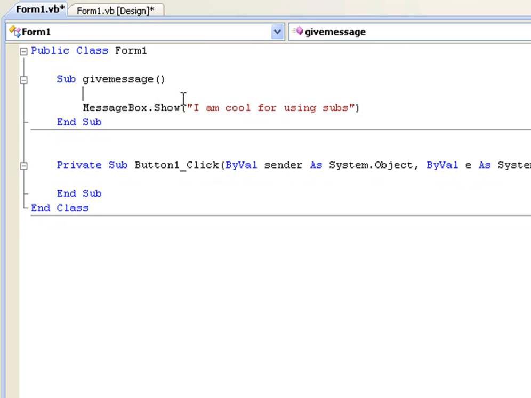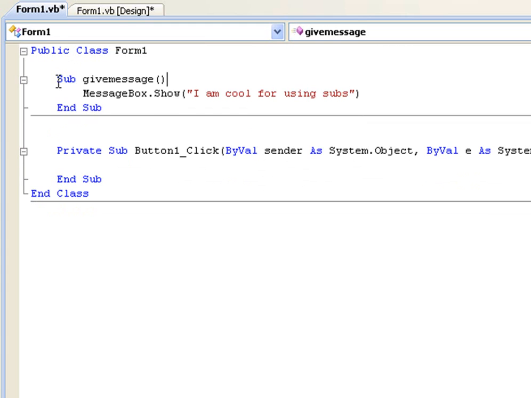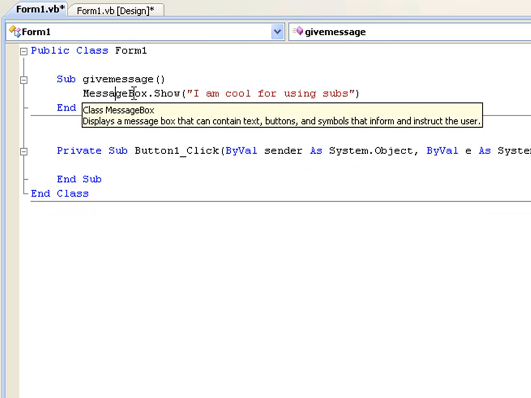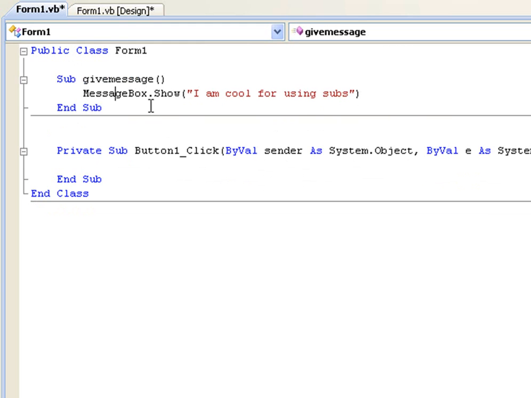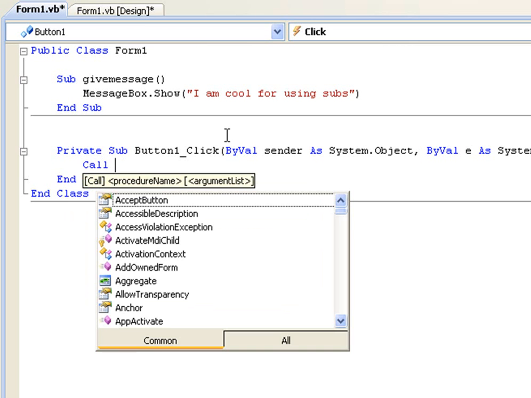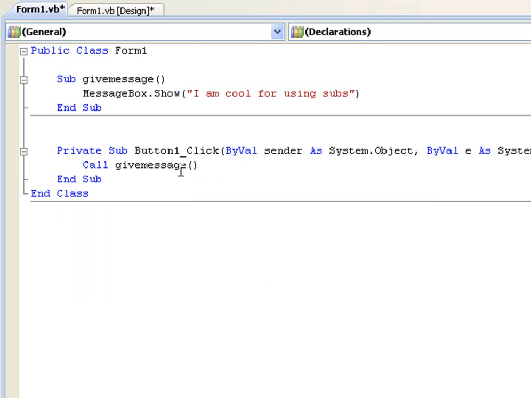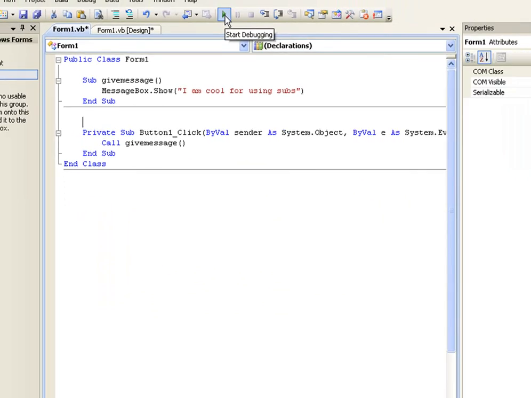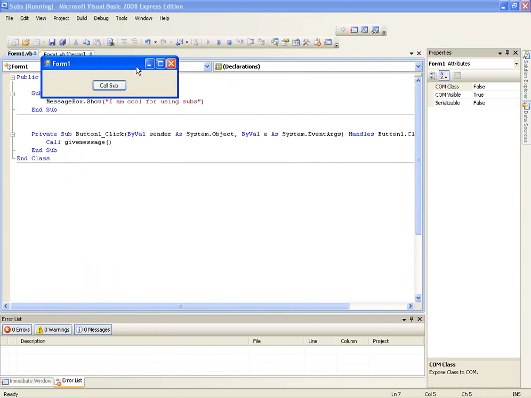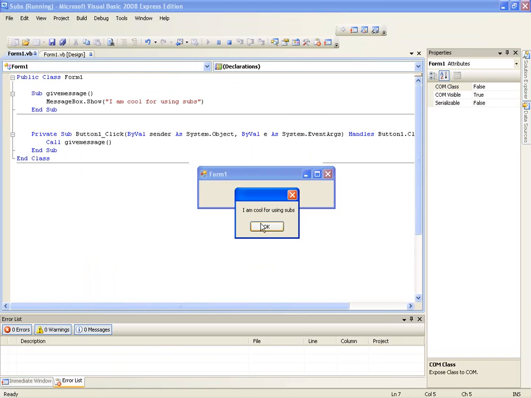So okay, now we've got a sub. It just says, okay, this is a sub, the name of that sub is GiveMessage, and inside that sub the code to execute is MessageBox.Show "I am cool for using subs", and then it's going to end the sub. So how do we call that? Well, we simply type Call and then the name of the sub, which is GiveMessage, and that's it. Then we can debug this, and hopefully if I click this button, there we go, I am cool for using subs.